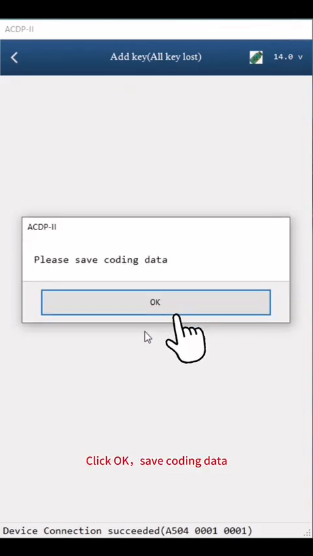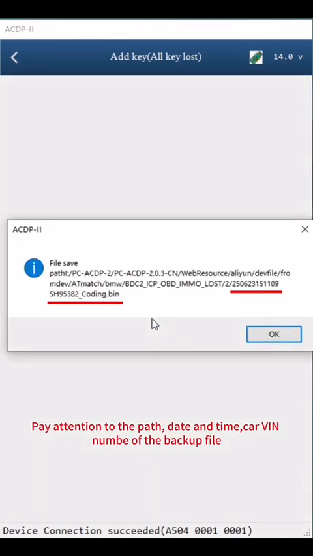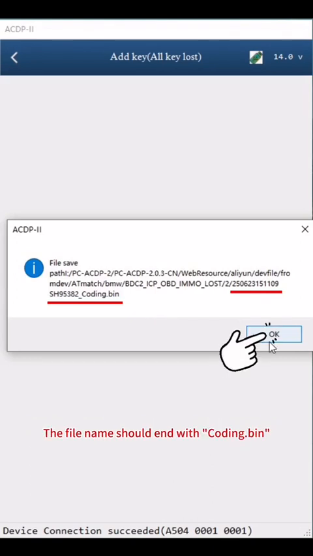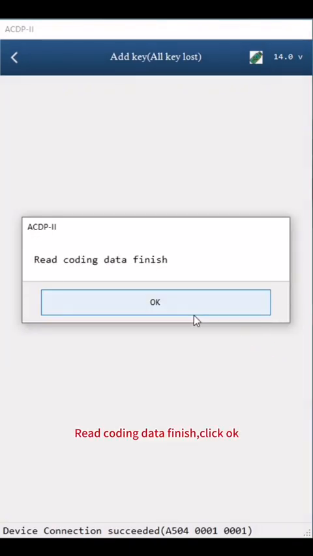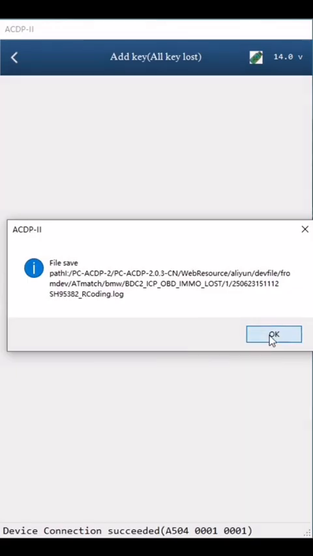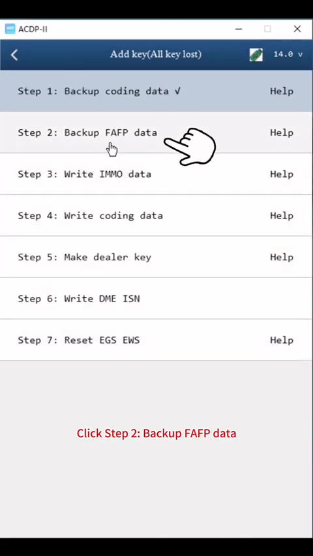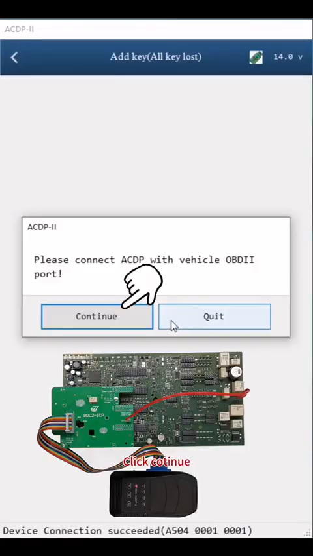Click OK, save coding data. Pay attention to the path, date and time, carv and num of the backup file. The file name should end with coding bin. Read coding data finished. Click OK. Click OK. Click Step 2, Backup FAFP data. Click Continue.